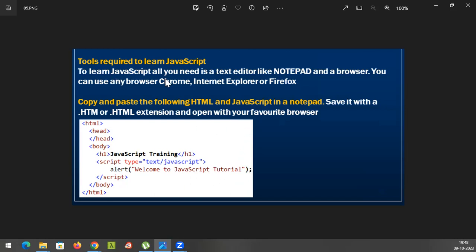So, tools. Now you have learned enough about what JavaScript is and what it is used for. Now, if you want to write JavaScript, how will you write it? What tools do you need? You can use a Notepad editor, or you can use a browser compatible one also. Okay.